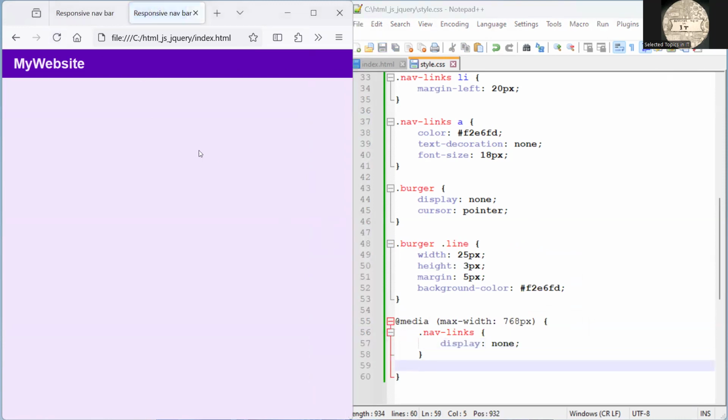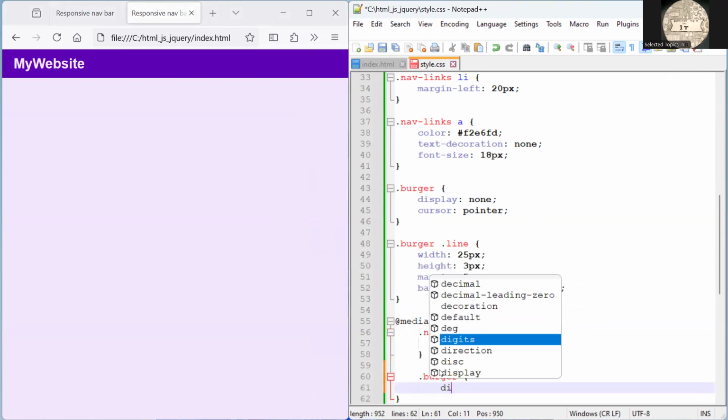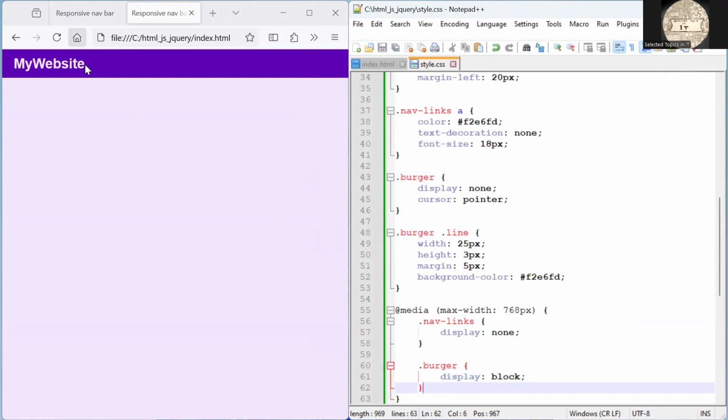So now when I refresh, when it's larger than 768, they show up. When it's less, they hide. And that's what we want. But now we want the burger to display. So let's do that. The burger display is equal to, now we return that to block, when I spell it correctly. Okay, so I hope this makes sense. So now we have the burger menu, and in normal cases, our website is now responsive.